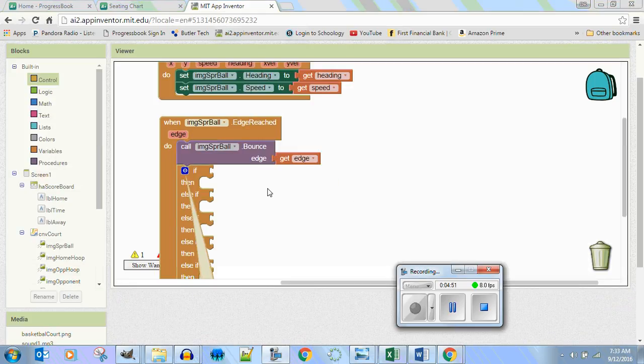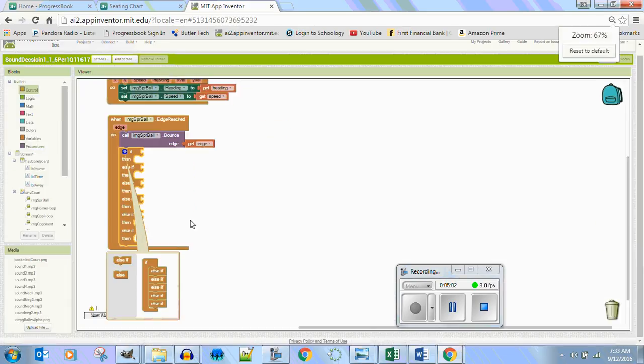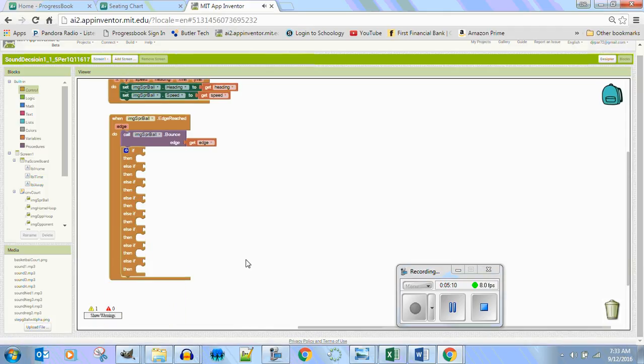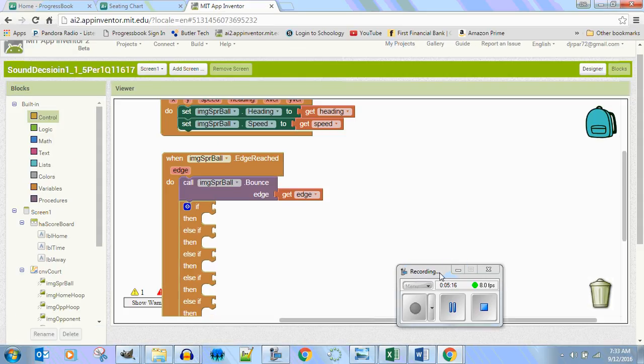So now we need to put in a big, huge if statement in here to figure out which edge it bounces off of. Okay? Let me scroll out here a little bit. I've got 1, 2, 3, 4, 5, 6, 7, and 8 edges. There's 8 edges. Okay? All right, so I'll blow that back up a little bit.